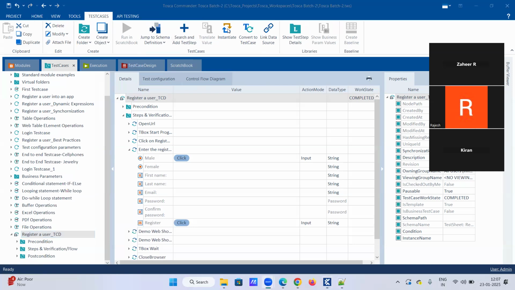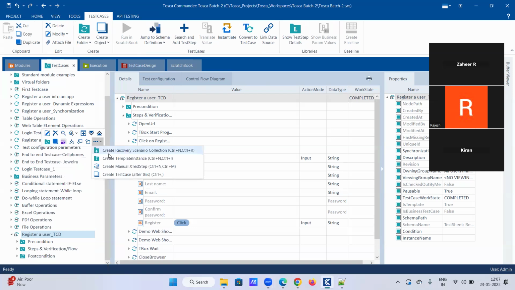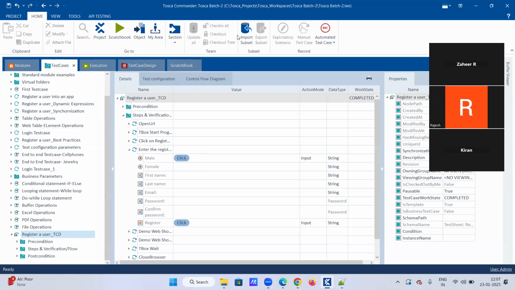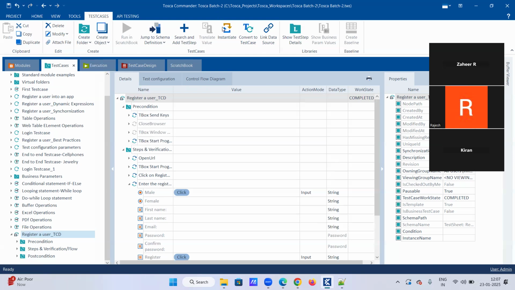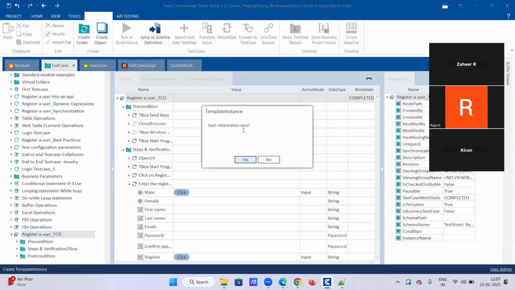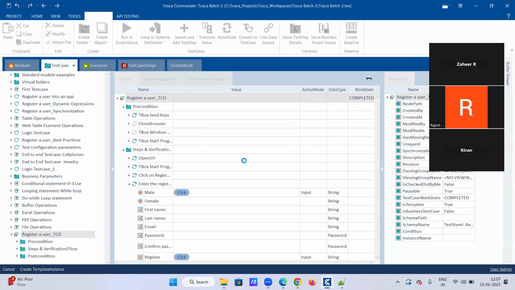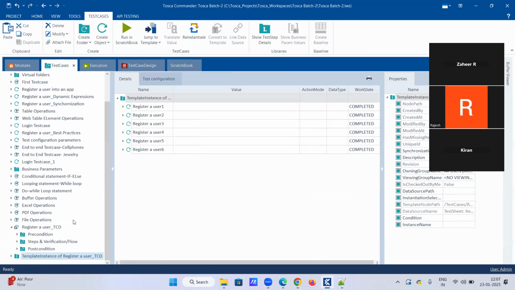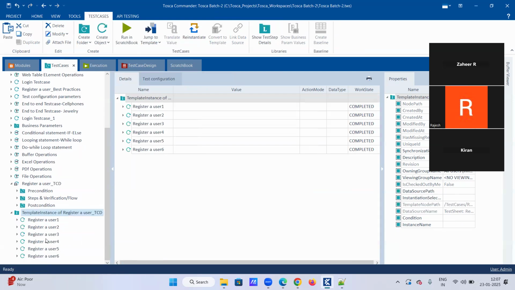Instantiate. This is one type of option. You can also right click, there are three dots, and you can create template instances. This is one method, and you can use this option. See, here also there is one option, another method. Just click on it. Start instantiation now. Click on OK. You can see the test cases. 6 test cases, right? So check the data.